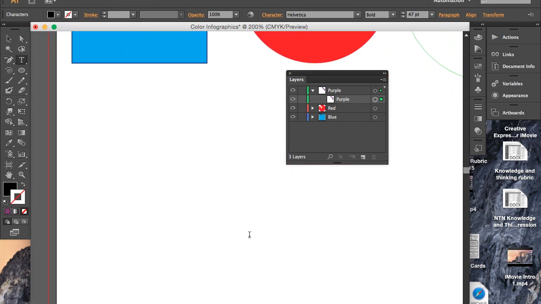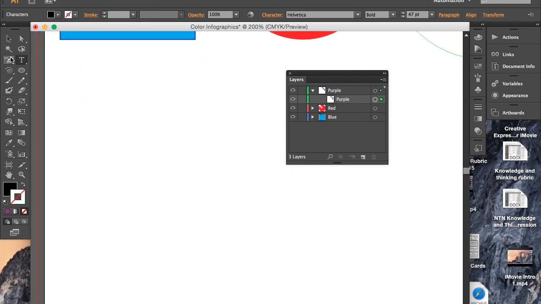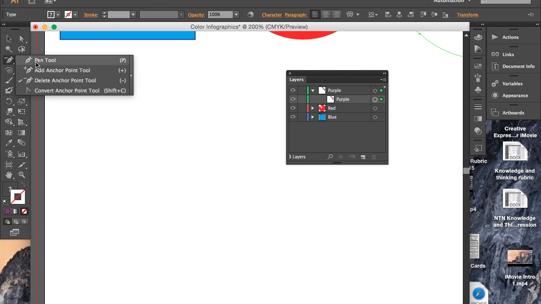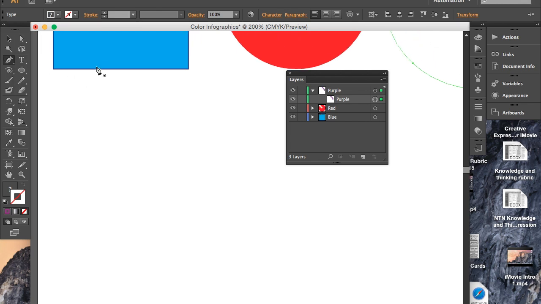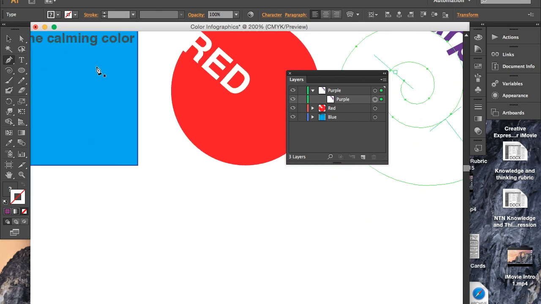I'm going to go down here to show you your pen tool, and this will be one of the last few tools I show you before I end this tutorial. These are just the basic things that you're going to need for this assignment.